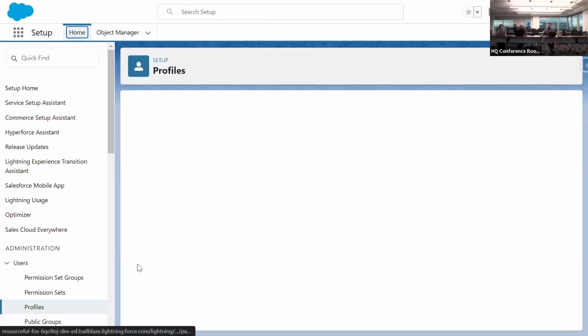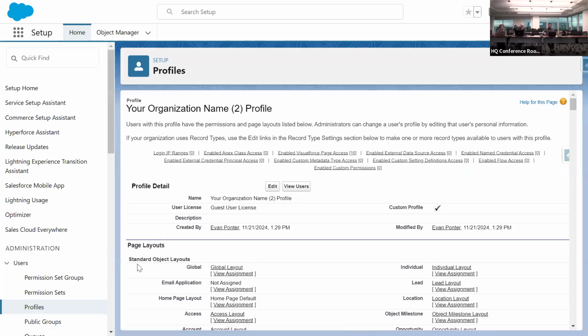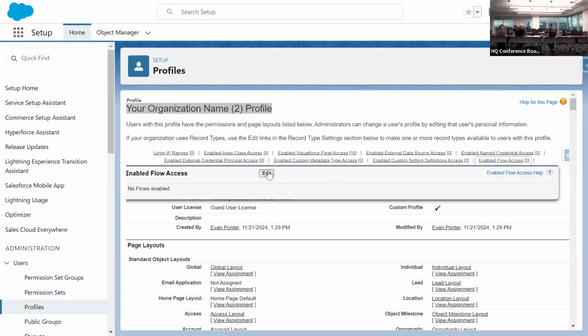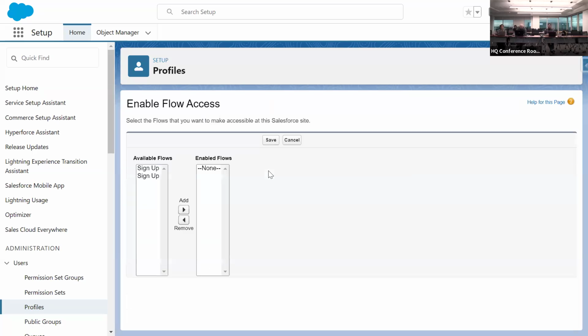And remember earlier when we overrode our flow access? This is where we're going to actually grant access to that flow for this profile. So yours should be called whatever you named your Experience Cloud site. This is a profile like any other profile. One of the related lists is enabled flow access. If you hover over that, you can click edit and we can adjust which flows this profile has access to. If you wanted to do it via permission set, you do have that option.